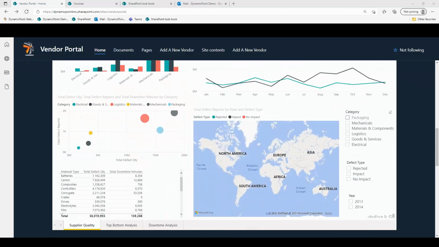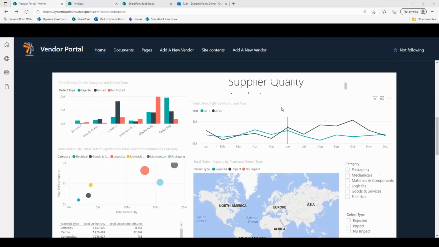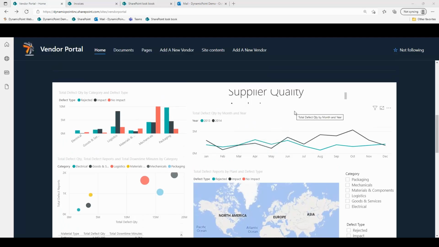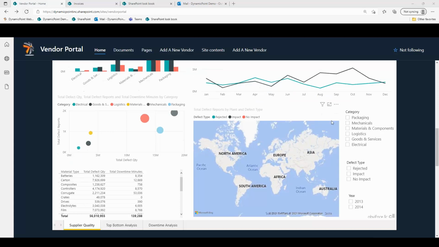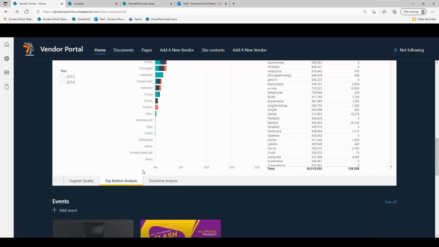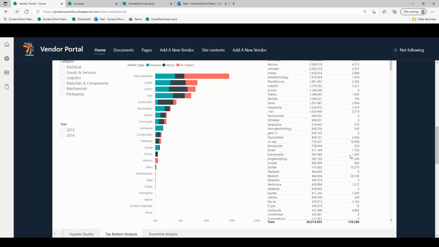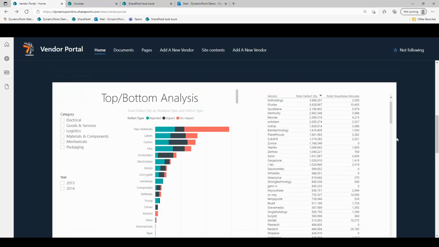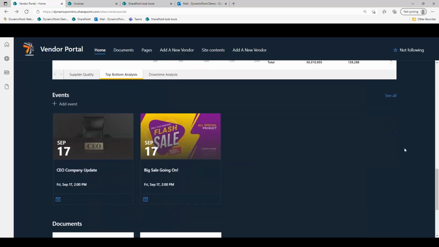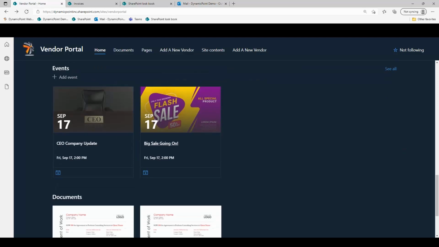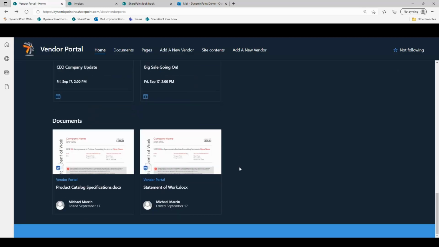I also have an integrated Power BI report showing supplier quality. So this report is being filtered for the authenticated user, and the data that it's showing, specific to quality or other types of information, is really being filtered for this authenticated user. So as you can see, you could provide them a dashboard that's very specific to the vendor that is logged into that portal. Other things I've just added here for fun, an event catalog, just talking about what's coming up on the calendar, as well as some document libraries. So if I want to share some specifications or a statement of work with this vendor, I can most certainly put all that data on the portal as well.